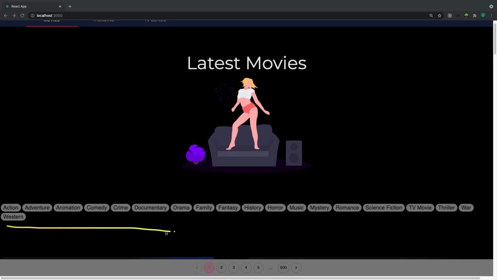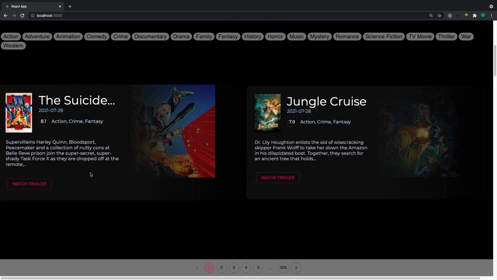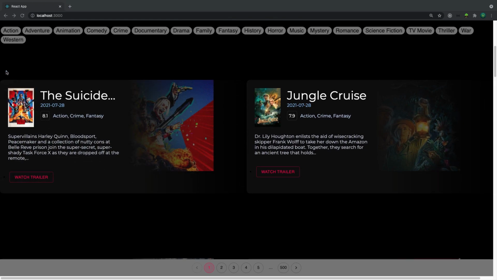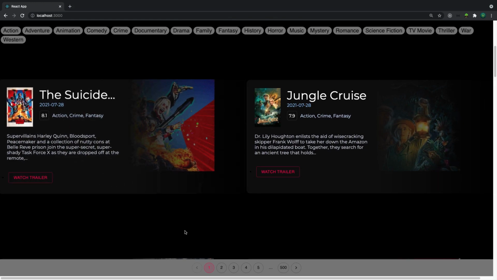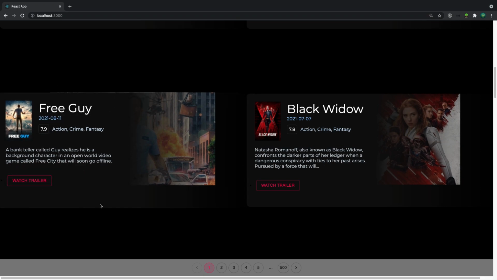Alright, so if you scroll down here under the movies page, we have what is called the genres. So you can filter the movies based on the genres they have. And if you scroll down here, we have the whole list of movies, and you see we have this nice hover effect, and look at this image as well. Each movie has a title and date, rating, and some description. And we have what is called watch trailer. You can click on this one and watch.